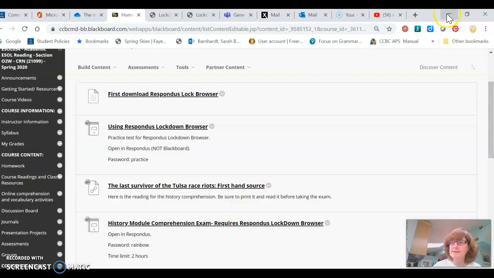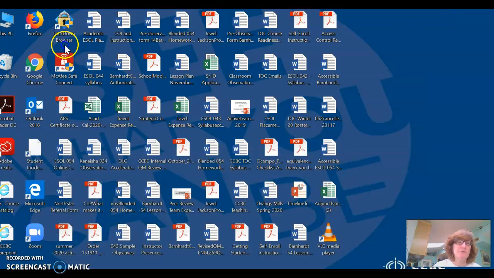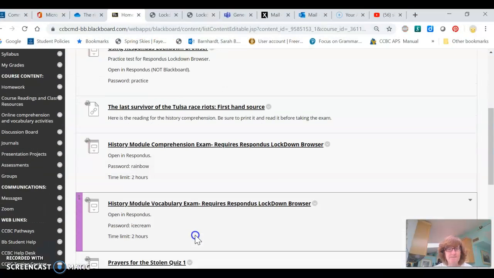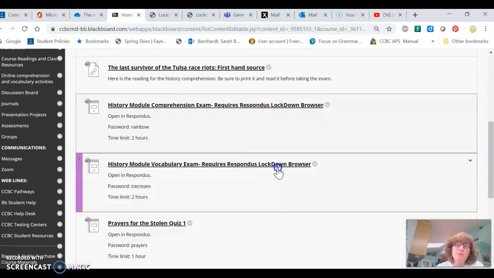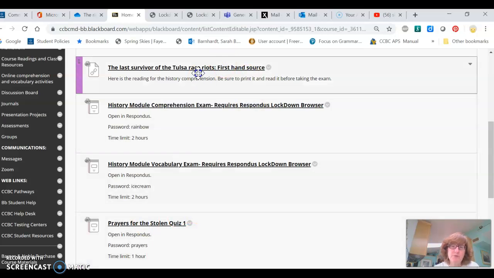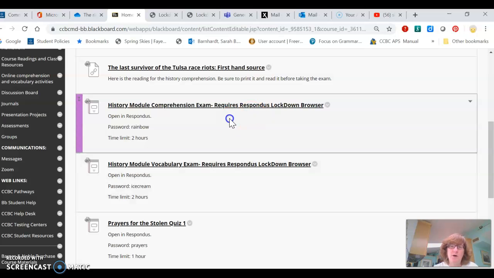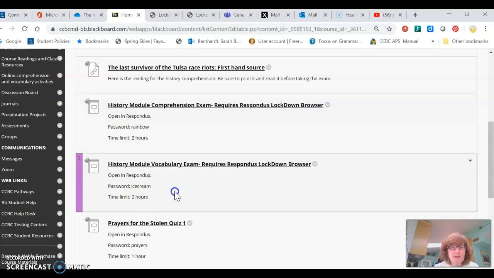So for all of these, remember, you will go in through Lockdown Browser to take the test. This will take you to your Blackboard course. And once you are in there, you will be able to take the test. I recommend that you pace yourself. Don't try to take all the tests at one time. And also, please make sure when you're taking the test that you have 2 hours to finish it. After the 2 hours are up, the test will automatically close.